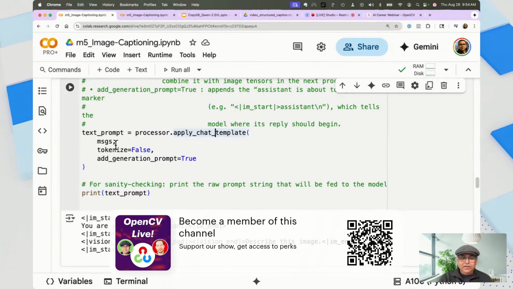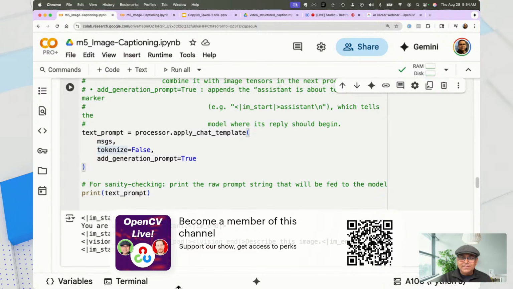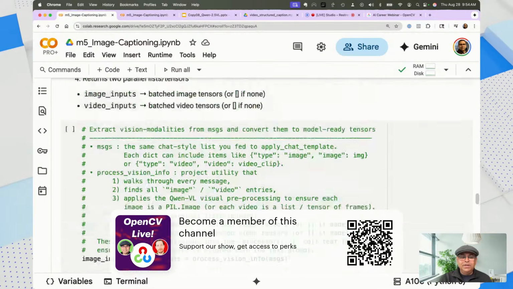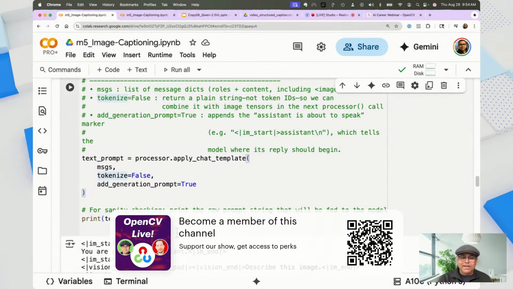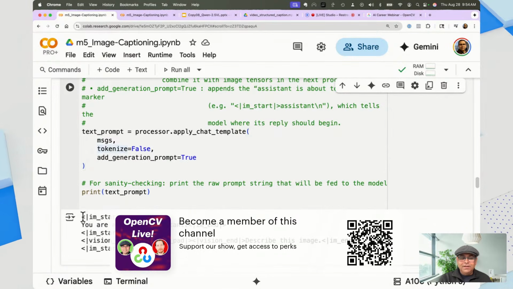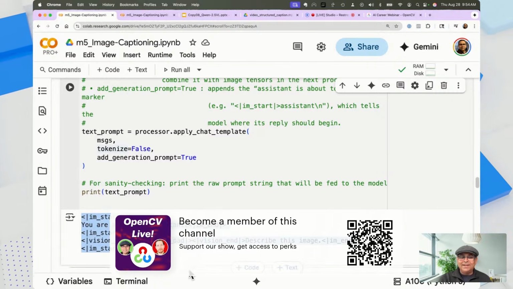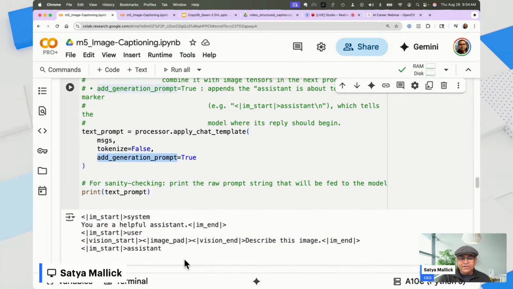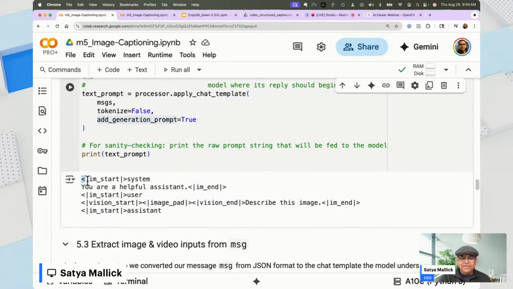So you apply the chat template, you pass in the messages, and you say tokenize is false. The reason we don't want to tokenize it right now is that when we actually send it in the next step, we'll turn on tokenization. If we turned it on now, we wouldn't be able to print it, since these things would all look like numbers. Add generation prompt is also set, and we are going to print it.